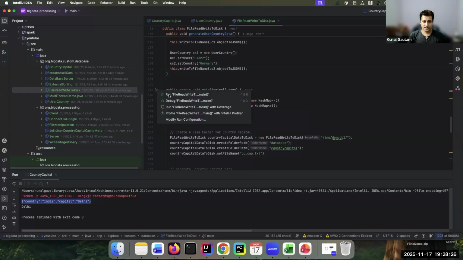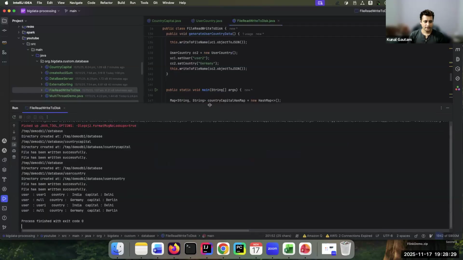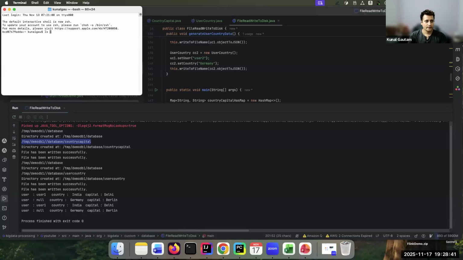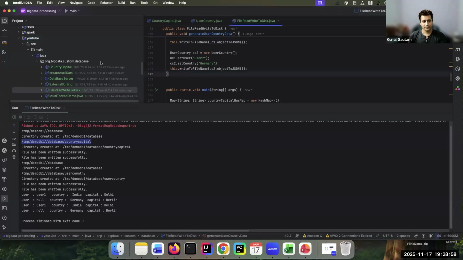Let's quickly run through it and see what happens. So perfect. It says that it likely created the /temp user db database. This is the folder name. We can quickly verify that, hey, whatever I'm claiming, it's there. You see it's in this folder. And this is how it looks, right? Country capital. Similarly, it says that, hey, directory created for user country.